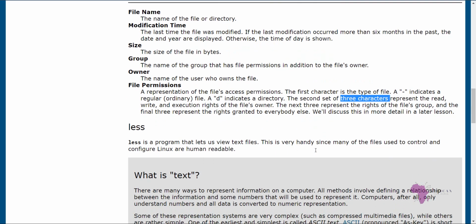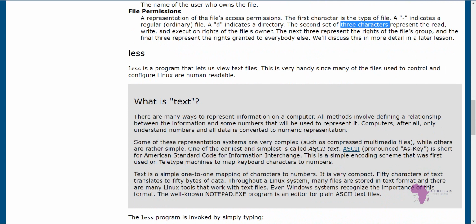The next thing is the less program, which will help us view the text file itself. It's very handy but it can also be very overwhelming, and we will also be able to control it later on. So what is a text?